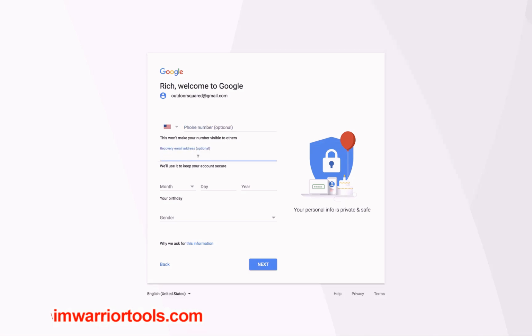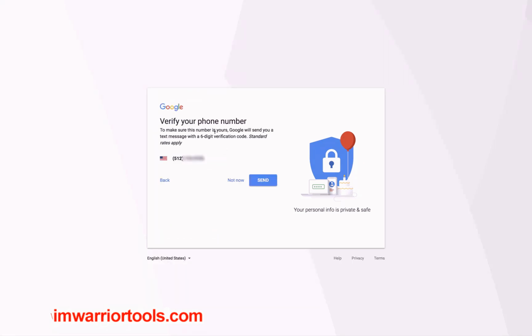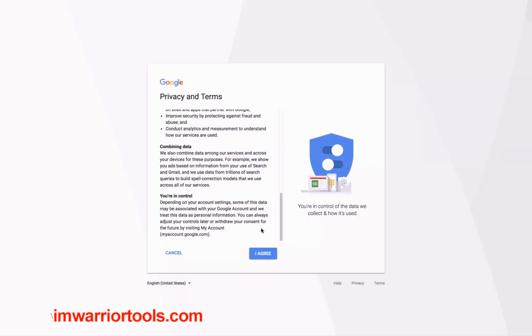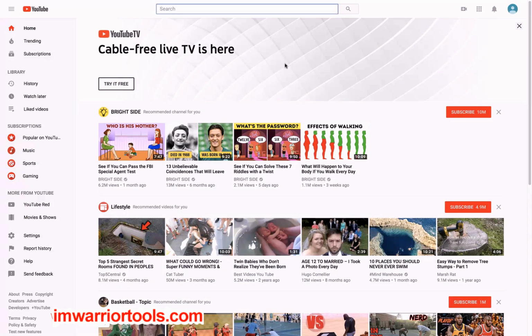I'll fill the cell phone number in just before I click on next, but you can add a recovery email address if you wish, in case you forget your password or something like that. Then you want to put in your date of birth, and I'm just using fictitious information. Select your gender and then click next. Now in this case it's asking me to verify my number, so you can skip this for now, but you will need to verify your account. So I'm just going to click on send, and I've filled in the number and I'm going to click on verify.